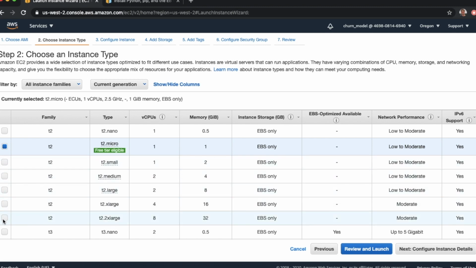I'm going to select T2 2x large. That has 8 vCPUs and 32 gigs of memory. That should do the trick. This is not free tier eligible, so it will incur some cost. However, we're not going to be leaving this instance up for very long, and we should be able to keep costs pretty minimal as long as we just shut down our instance whenever we don't need it. So just remember to do that.